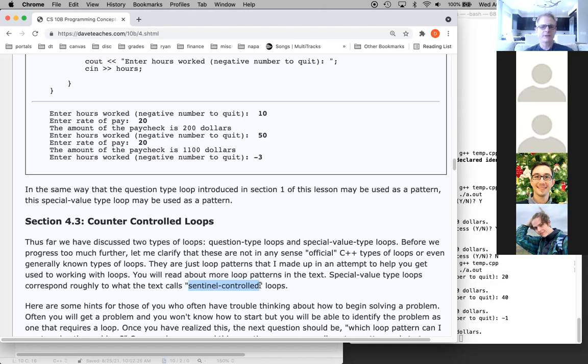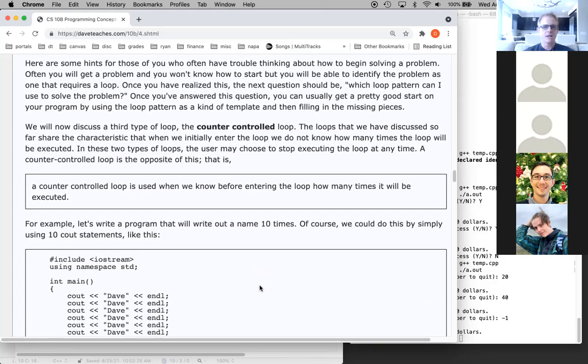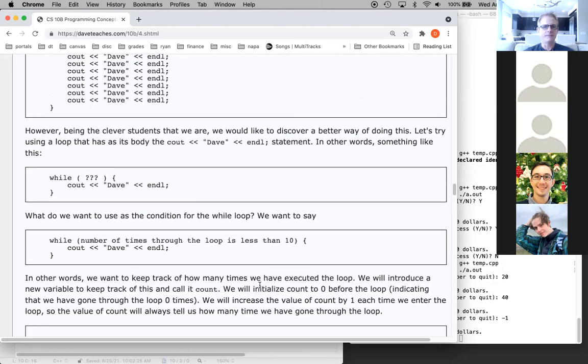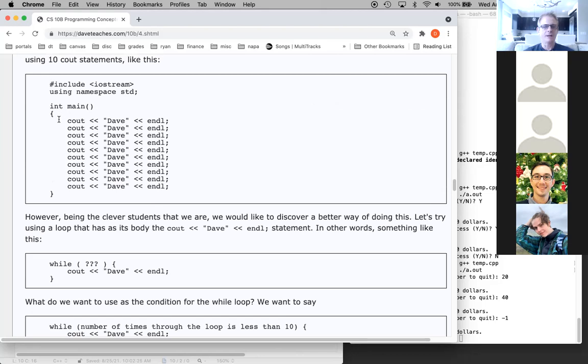Okay, a counter controlled loop is just a loop where, when we're running the program and we get to that point, we can determine in advance how many times the loop is going to get executed. So here's an example. This program prints my name on the screen 10 times. I want to do that with a loop instead of actually printing it out 10 times. So my loop is going to look something like this.